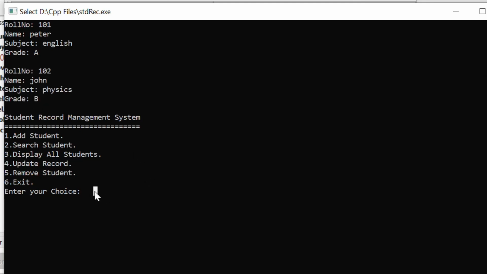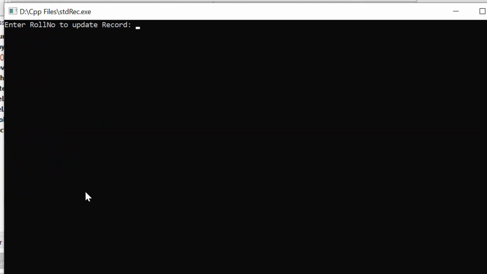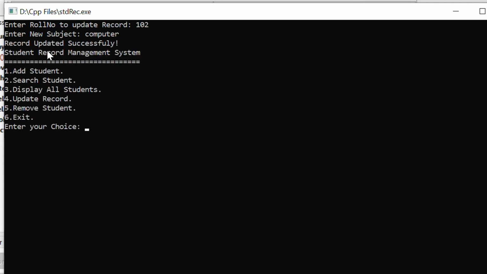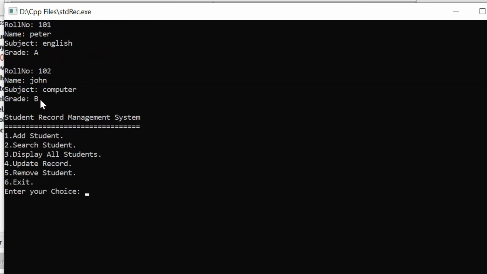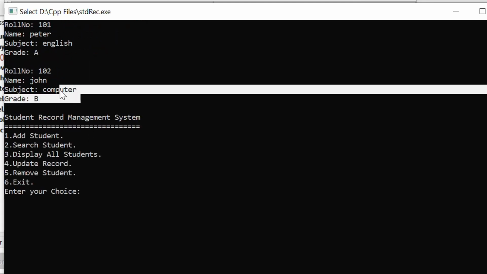Okay, now we have to update student. Okay, so I will enter 4. Okay, so here I have to enter roll number. Okay, so I will enter 102, and I will enter new subject computer. So student record updated successfully. Now I want to see if this record is updated or not. So here I will print 3. Okay. So here now you can see this is computer. It means that we have updated a subject successfully.